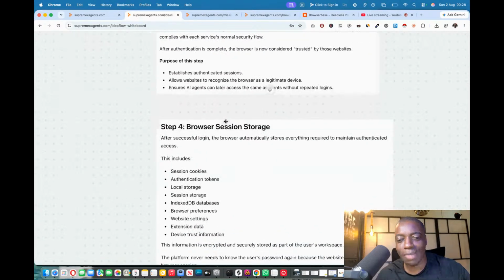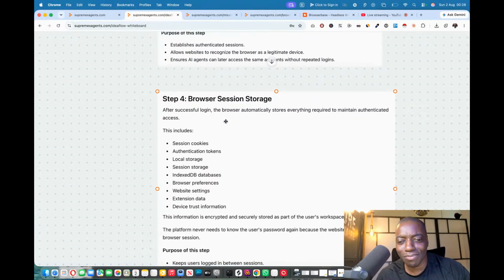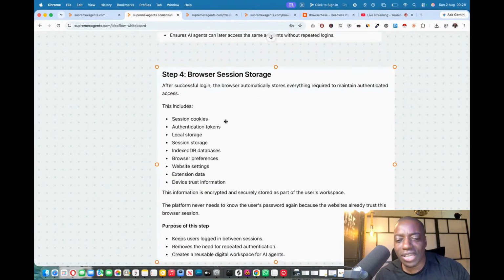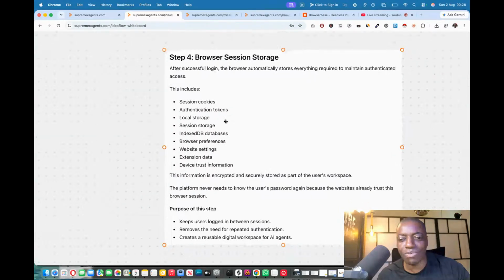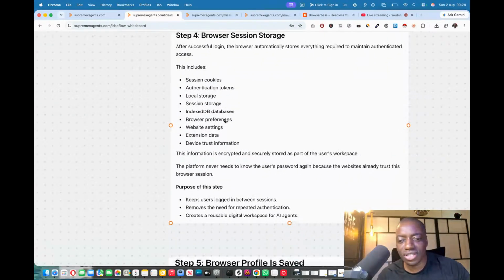So key. Step four is that the browser session is now stored. After a successful login, the browser automatically stores everything required to maintain authenticated access. You don't hear anyone talking about this on the net. This is the deep level. That's why I said this is how we're creating AI agents to become AI employees and create a digital workforce, because we're giving them access to these resources. This includes cookie sessions, authentication tokens, local storage sessions, IndexedDB databases, browser preferences, website sessions, extension data, and trusted data.